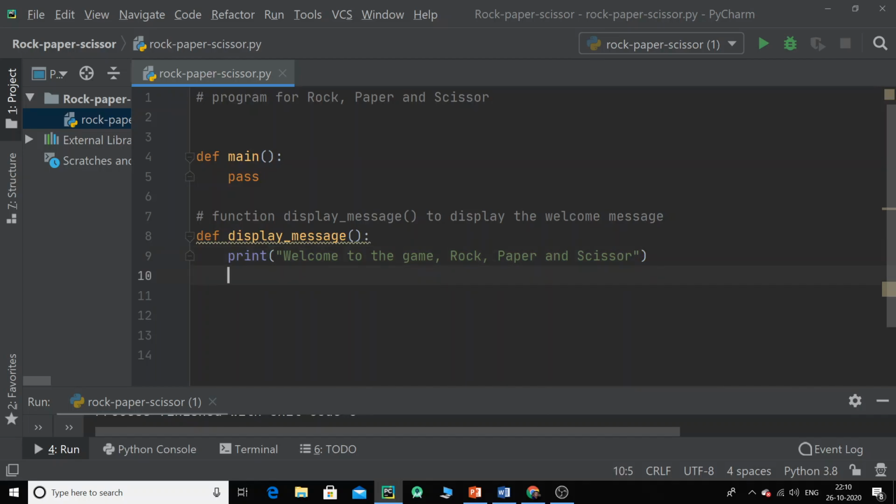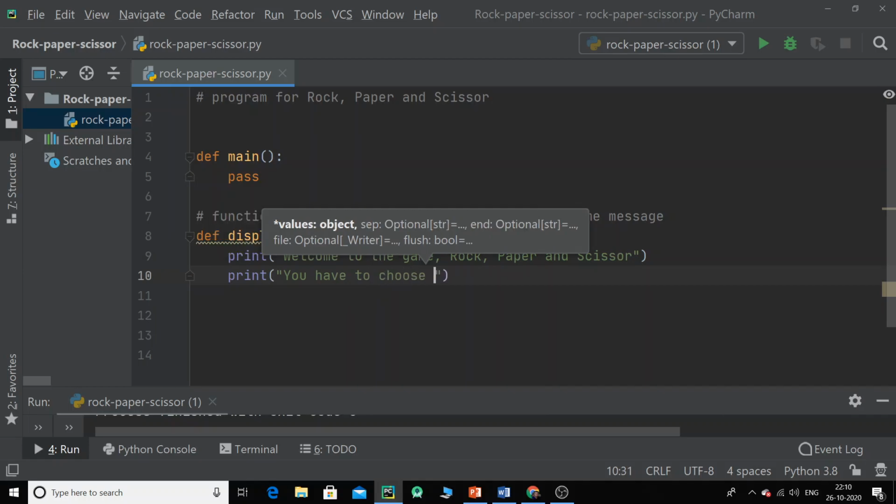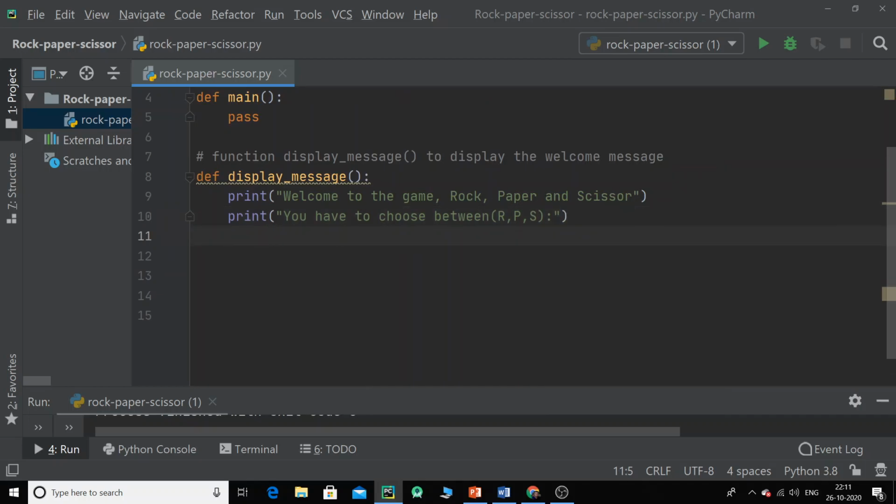What we can do is give certain rules of playing the game. You can give some message like, you have to choose between R, which stands for rock, P, which stands for paper, and S, which stands for scissor. The user is going to choose one option, and that option we are going to use as the initial beginning of the game.